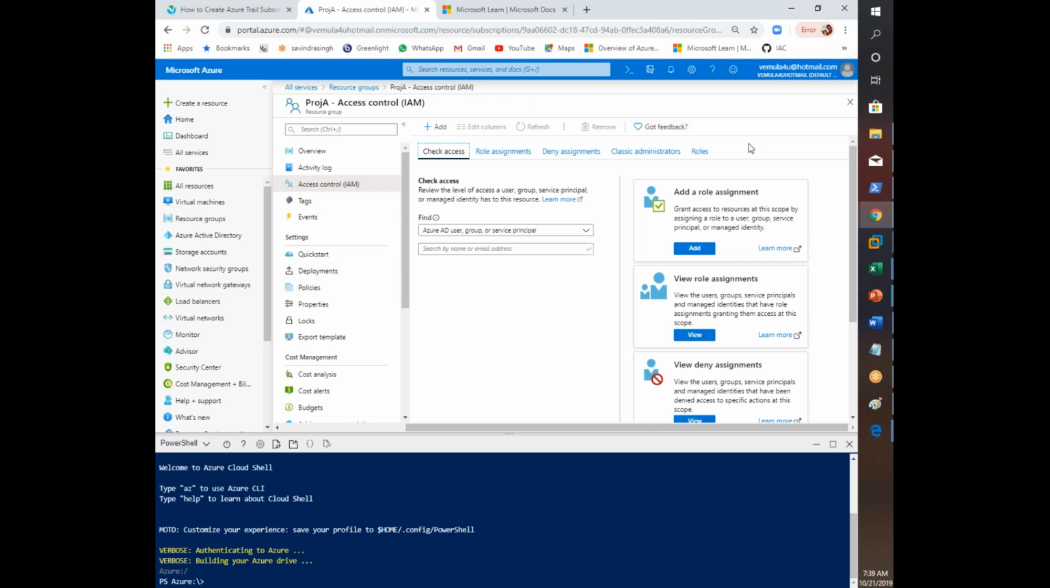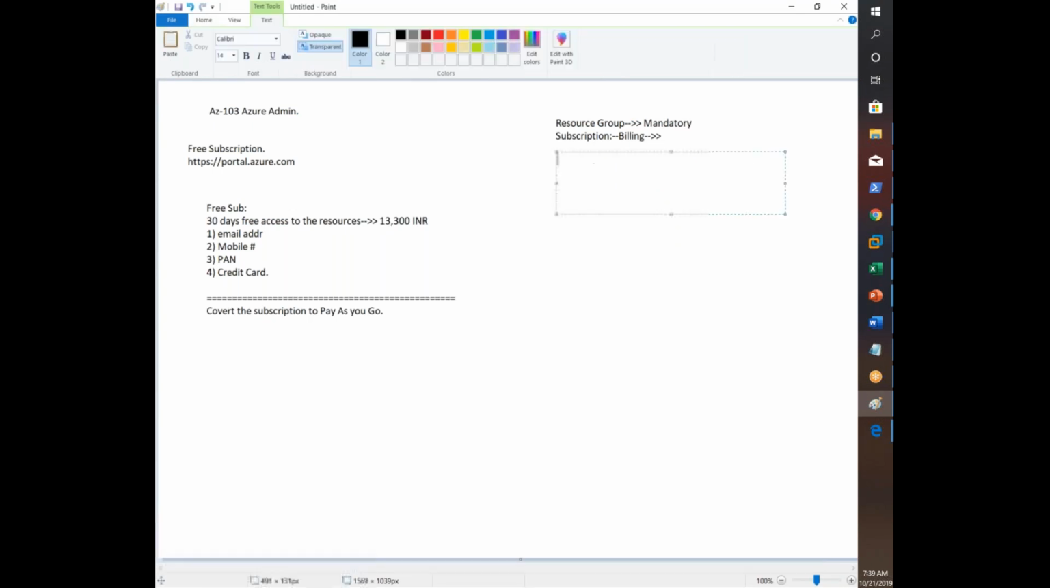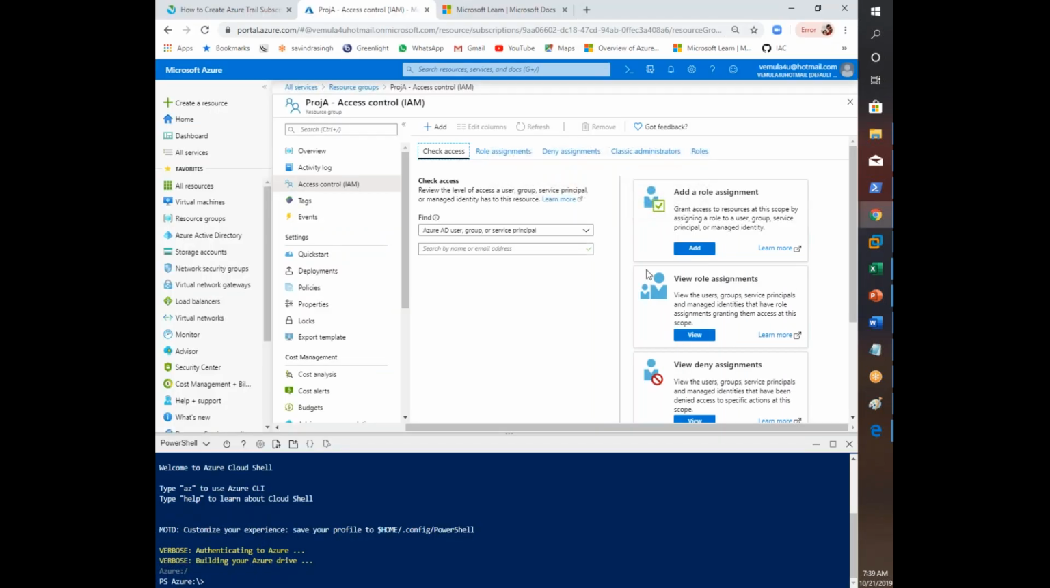So at resource group level also you can set up this IAM, which is nothing but role-based access control, right? We call it RBAC, role-based access control. So based on your role, you will define the access that is needed for the specific group or specific person. This can be done at different levels, but at resource group level also you can set up identity and access management based on the roles.